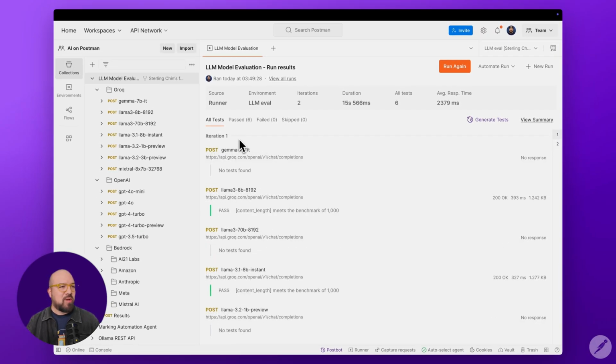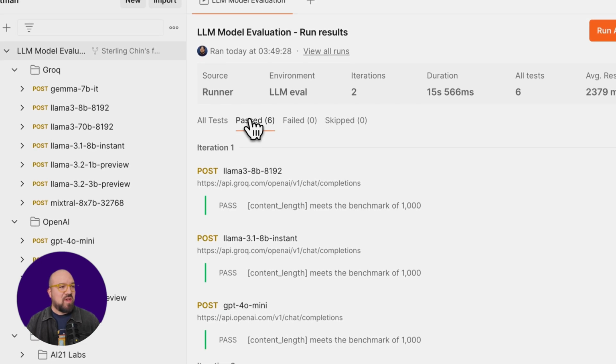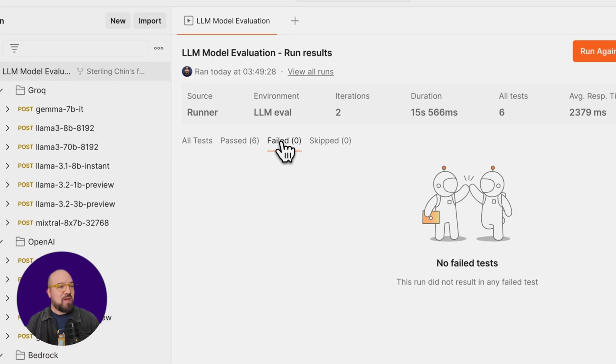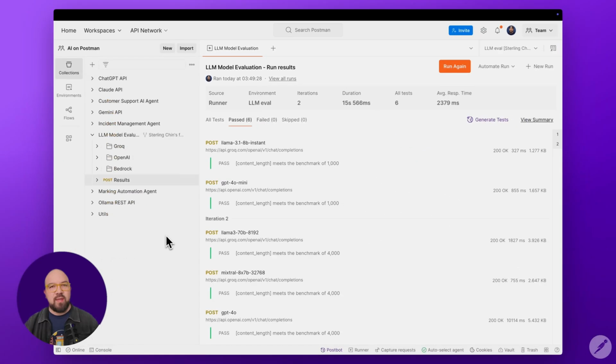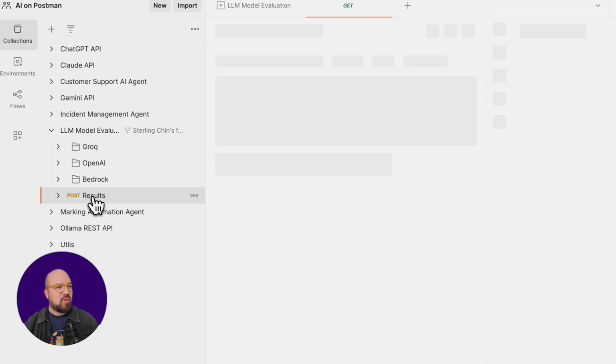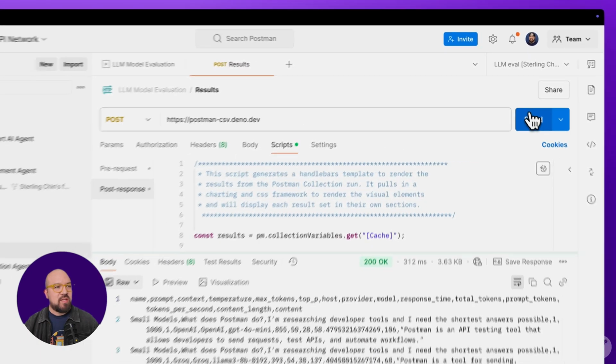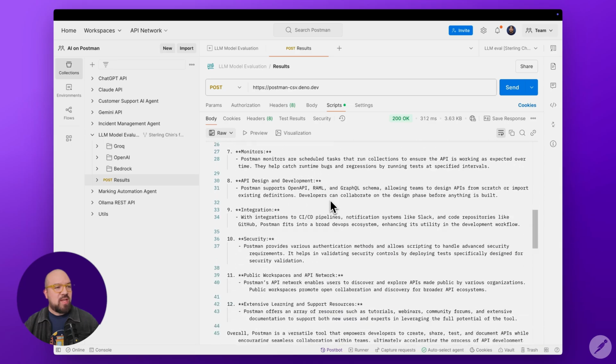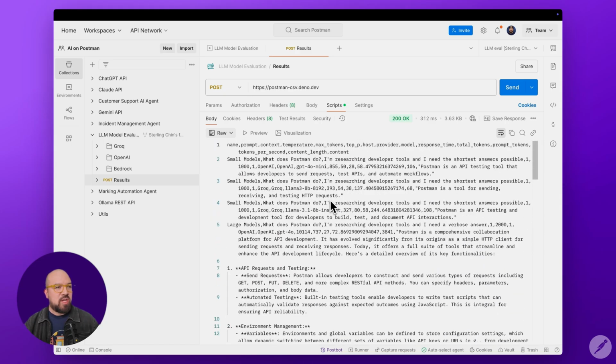Now let's look at how the models performed. We've got 6 passing. These all look pretty good. And it looks like no failed. Great. Let's take a closer look at our results. If we go to the results post and hit send, we get a nice response back from the API. And we can export all of this for our usage later.